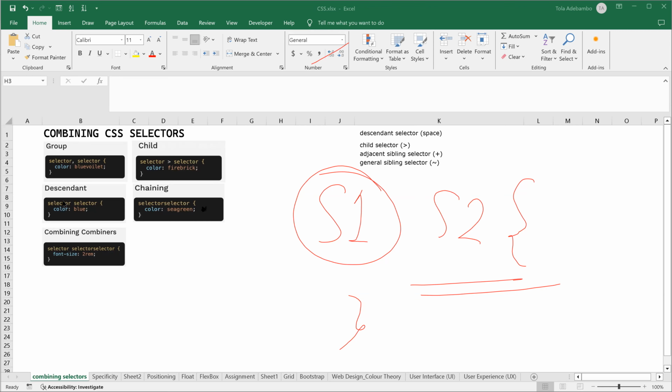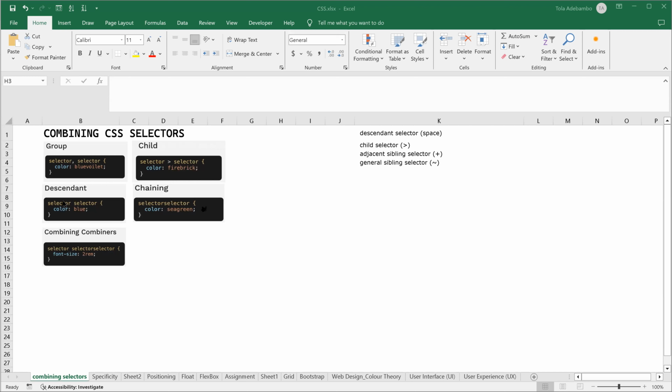And please note the operators. This group is a comma operator. The child is what? A greater than sign operator. Now look at the descendant. It's just a space, a white space in between them.